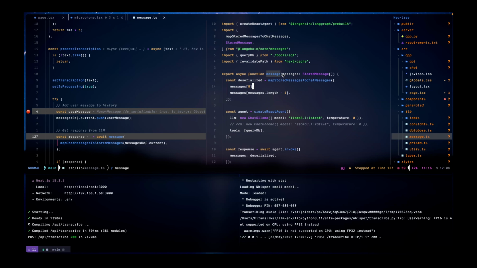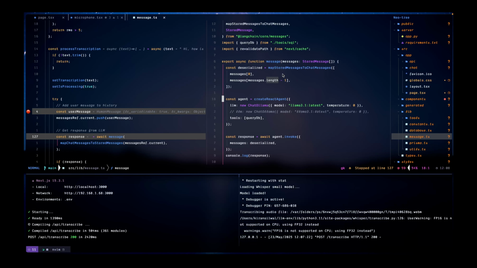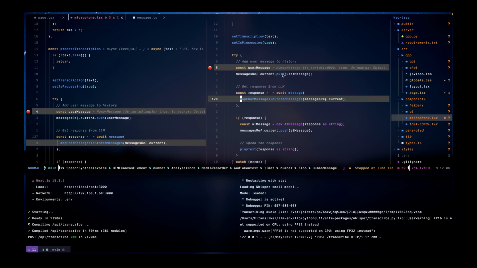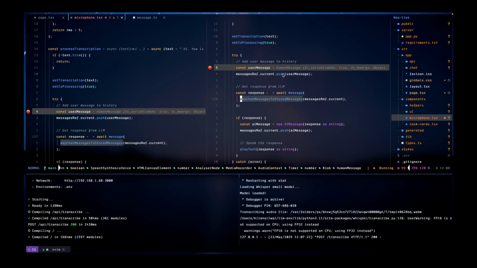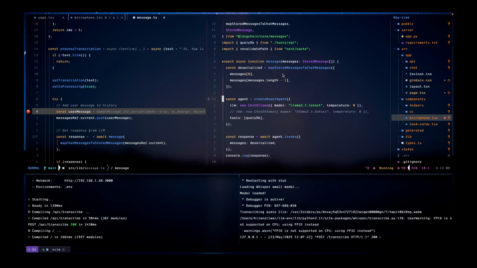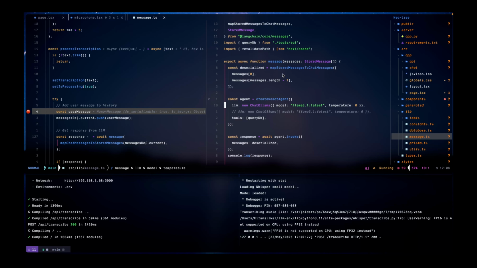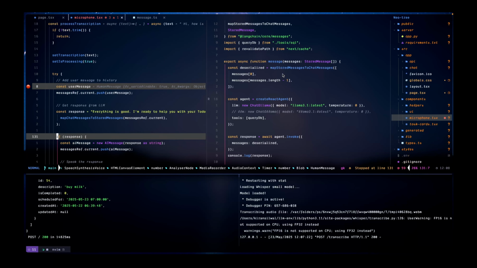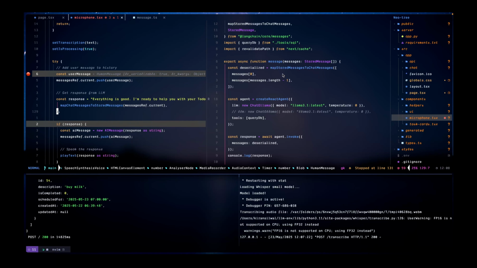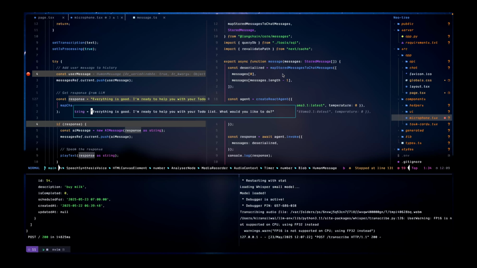Okay, now let's split the window and go to the messages function. Let's try to set a breakpoint over here. Okay, it didn't set the breakpoint over here, so the program actually ran. It got the response from the LLM directly. I'm sorry for that. So what did the LLM reply?